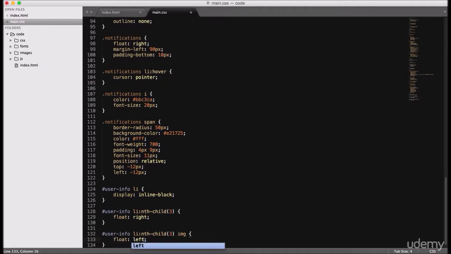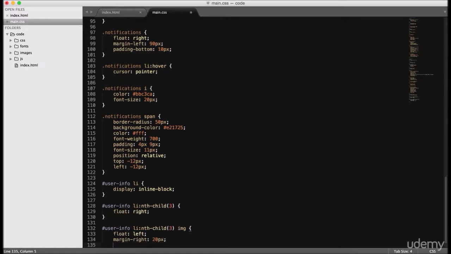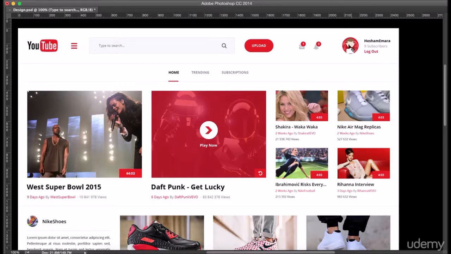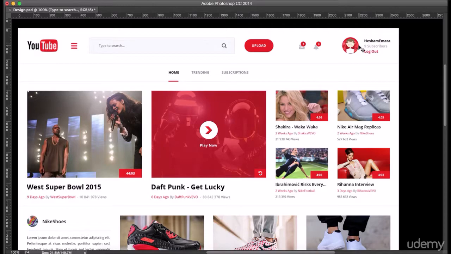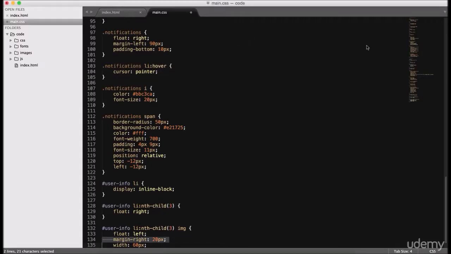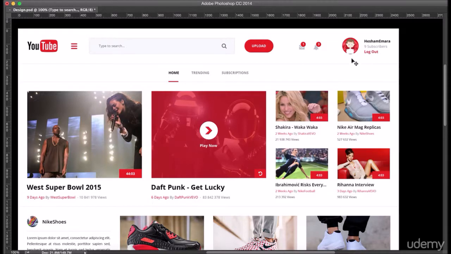So we're gonna float it to the left, put margin right for it, 20 pixels, and the width gonna be 60 pixels. The float to the left right here, margin right 20 pixels, is gonna move the text a little bit to the right, and the width is to make it smaller. And the float right here is to make it float to the right.